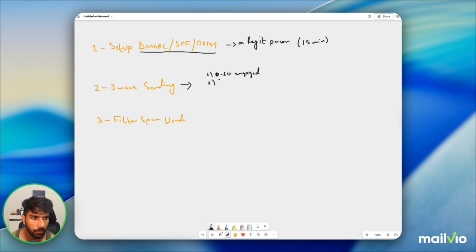Then the second segment is going to be 11 to 30 days of engaged people. And lastly, the third segment is going to be of people that have engaged with your emails between 31 and 60 days. Now, essentially what this means is this group has interacted with your emails over the last 10 days. This group has interacted with your emails over the last 30 days. And this group has interacted with your email over the last 60 days.